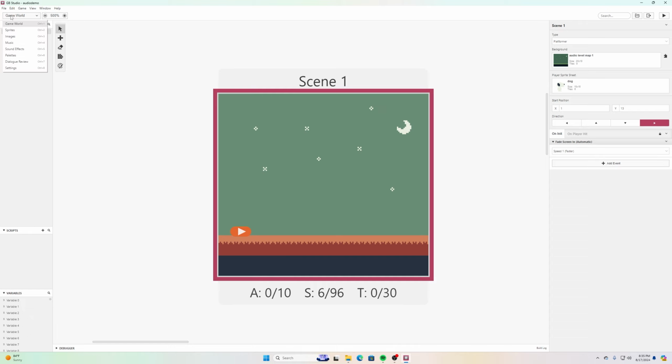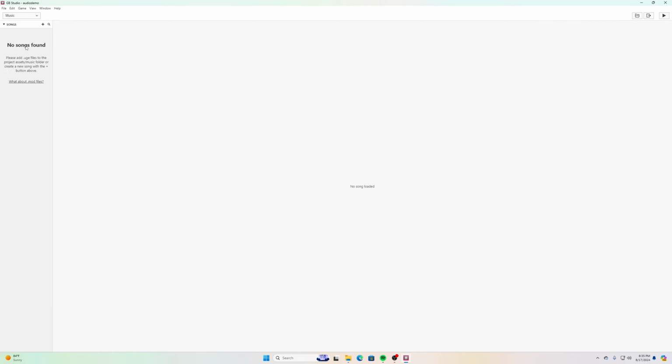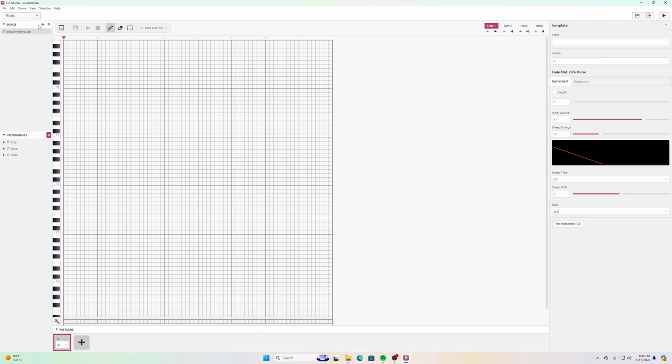With that done, we'll go up here in the upper left hand corner and select music. And up here where it says songs, we'll click the little plus to add a new song. I'm going to name this one Dog Game Song. Once I press enter, you're going to have kind of a layout of some sort.